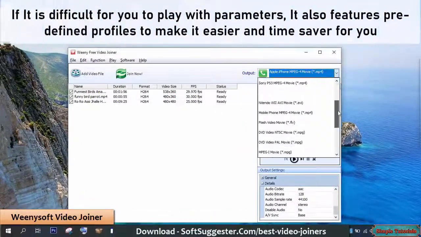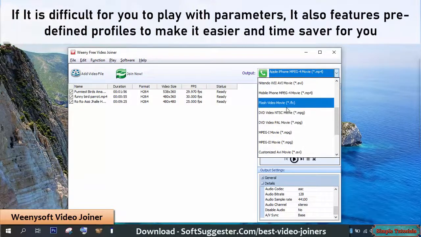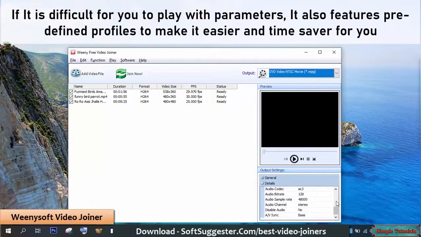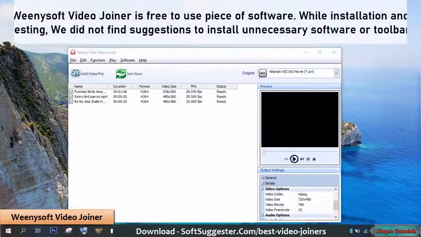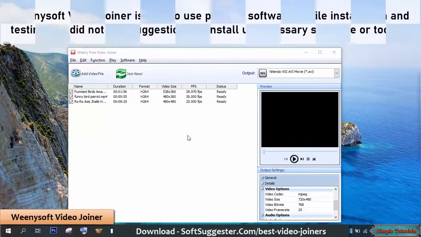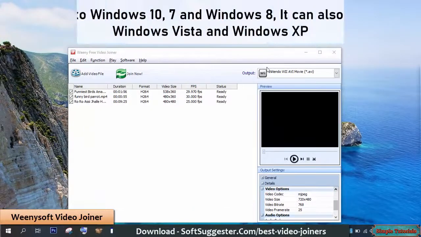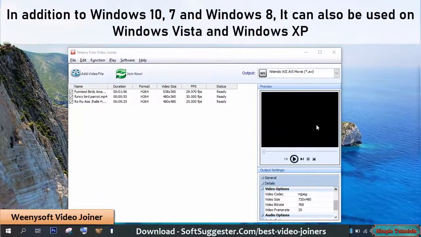If it is difficult for you to play with parameters, it also features predefined profiles to make it easier and time-saver for you. WeenieSoft Video Joiner is free to use piece of software. While installation and testing, we did not find suggestions to install unnecessary software or toolbar. In addition to Windows 10, 7 and Windows 8, it can also be used on Windows Vista and Windows XP.